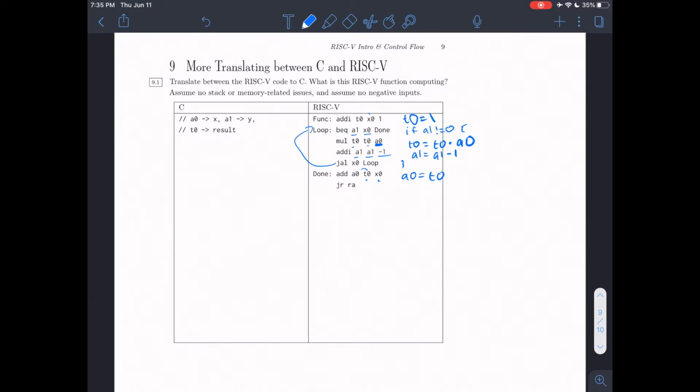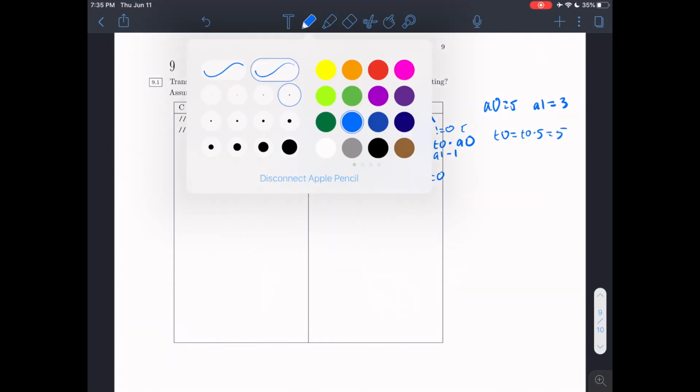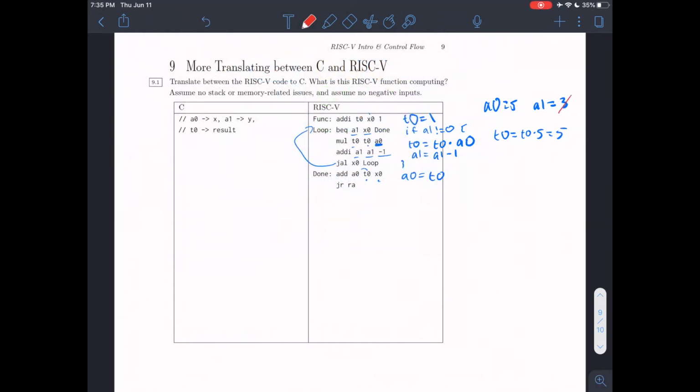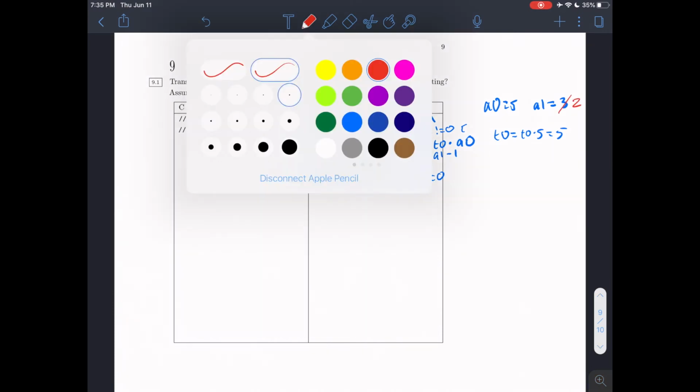So if we use some real numbers for our arguments, we can see that this is actually the power function. If we set a0 equal to 5 and a1 equal to 3, the first thing it does is check if a1 is equal to 0. At this point, 3 is not equal to 0. So then we're going to set t0 equal to t0 times 5, which is equal to 5. And then we're going to decrement a1. So a1 is now 2. And then we're going to loop.